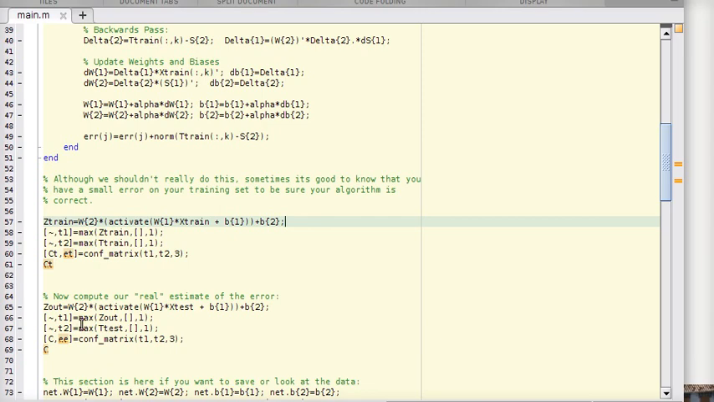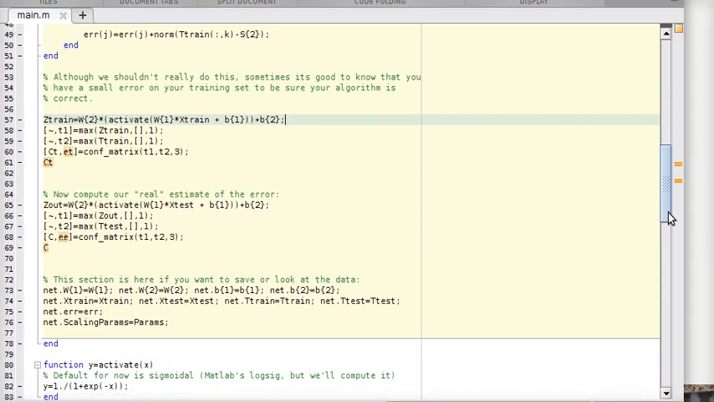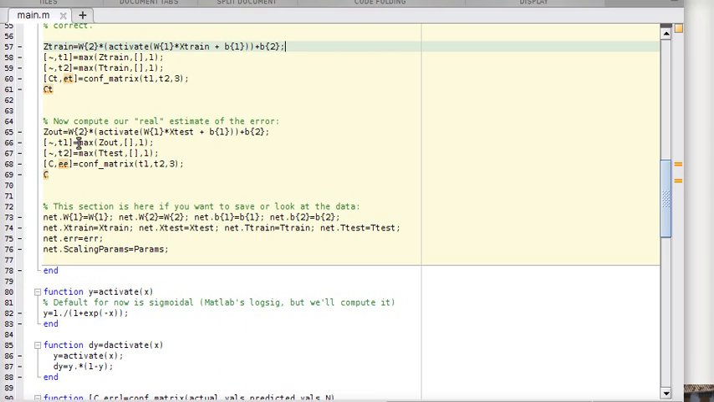And so lines 64 through 69 are where we actually compute our real estimate of the error using the test set. Okay. And so notice what I'm doing here in Z out in line 65. I'm just feeding X test through the network. So W1 times the X test plus B1, that's the pre-state. I activate that, and then I apply W2 plus B2 to that, and I'm done.